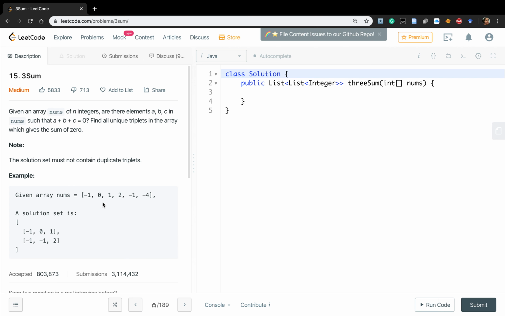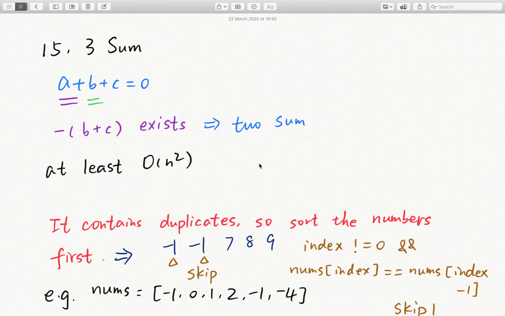So from this example, we can see that there can be duplicate numbers in the given array, and the given array is unsorted. So our task is to find three numbers whose sum equal to 0, and we need to skip some duplicate triplets.